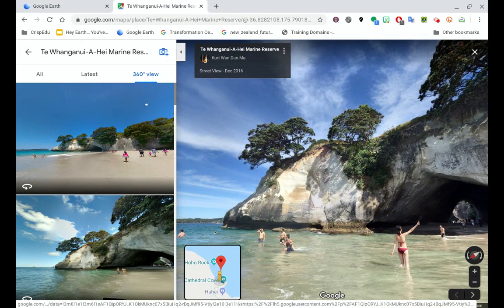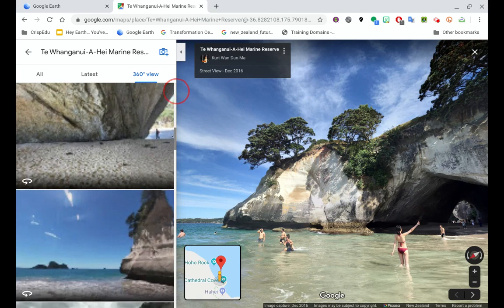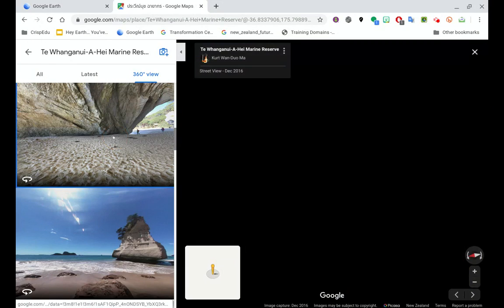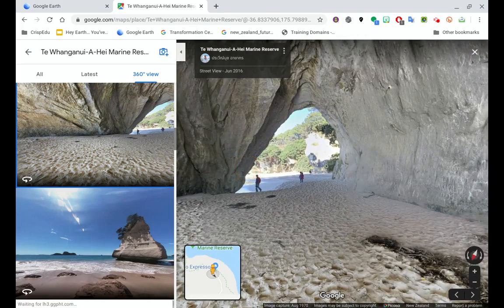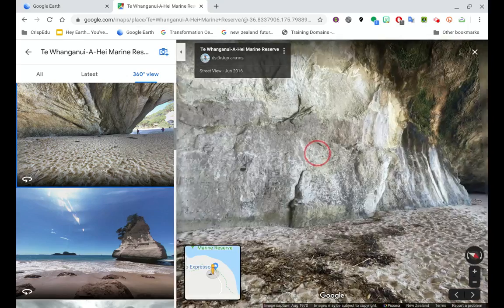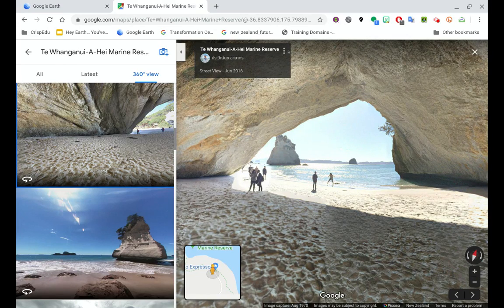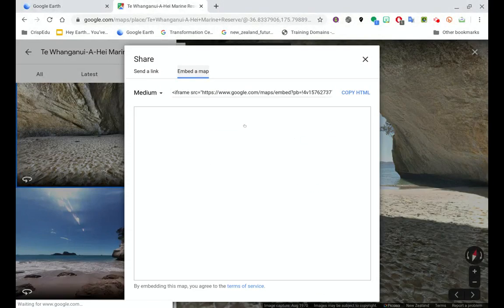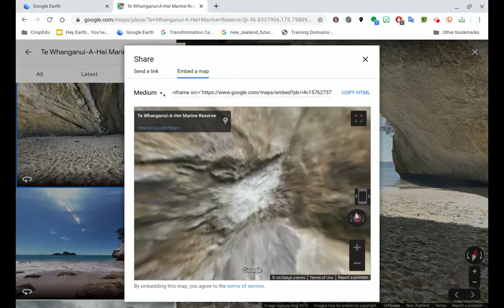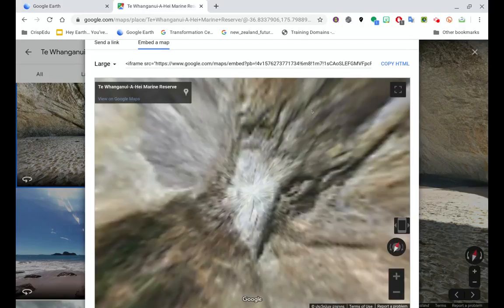Now if I decide that I want to grab a 360 image of, let's have a look at inside the cathedral itself. So this is inside the rock that you walk through to get between the two parts of the beaches. If I go up to the top here and click on the three dots, I can click on share or embed. If I want to embed it, here is our embed code. If I decide I want that to be large, there we go. I'm going to copy that HTML.